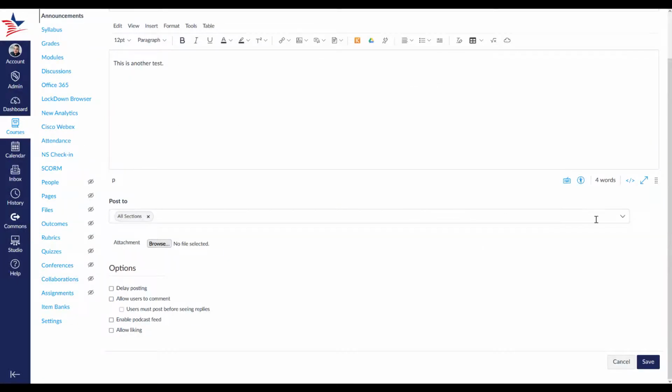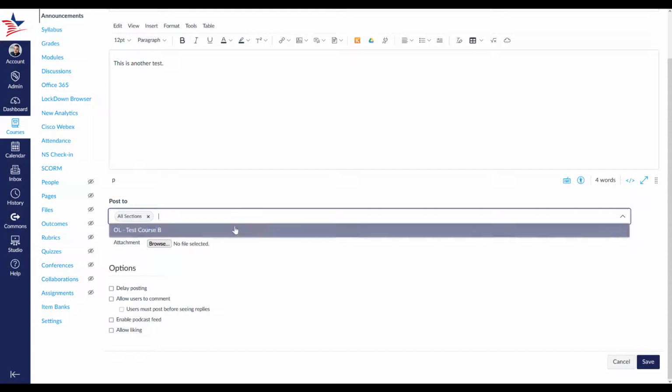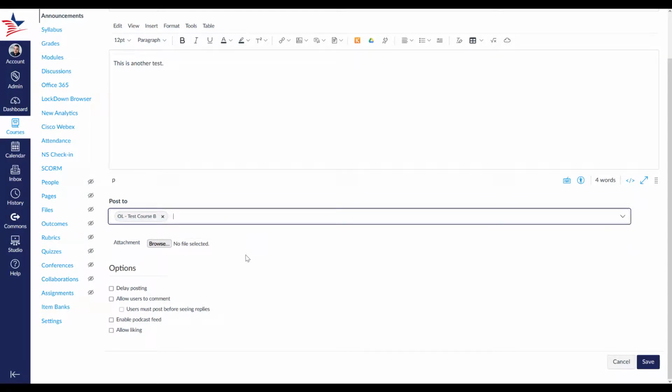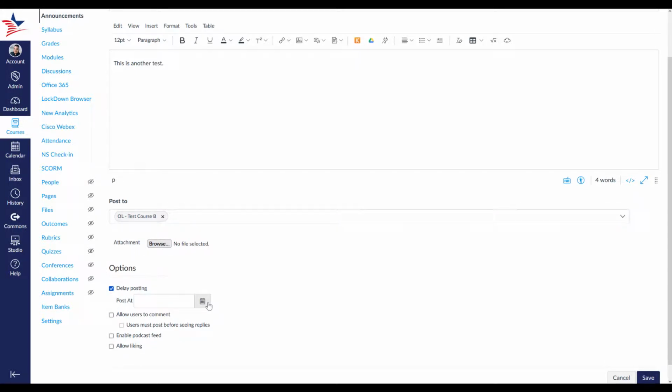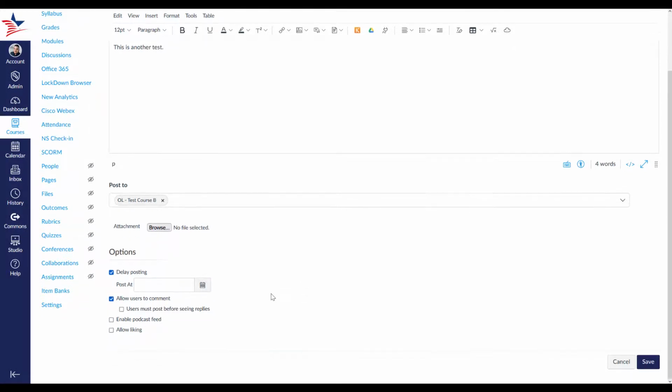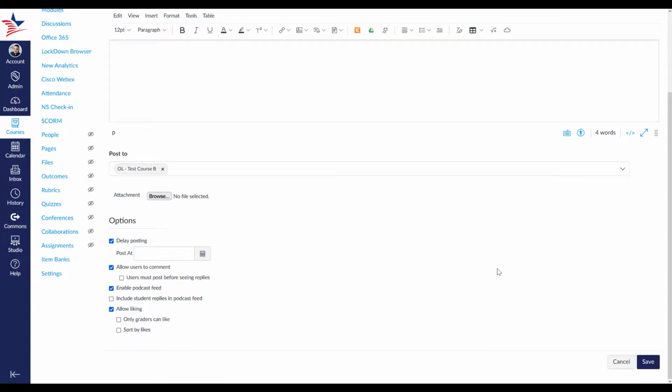Click the Post to drop-down menu in order to select specific sections for your announcement to be published. You can also add an attachment, as you can see right here. Delay posting to a future date. Allow users to comment. You can enable a podcast feed, and you can allow liking. To save and post your announcement, click the Save button located right down here.